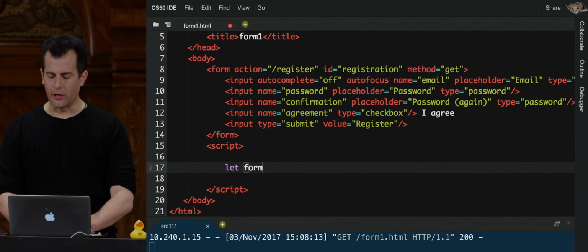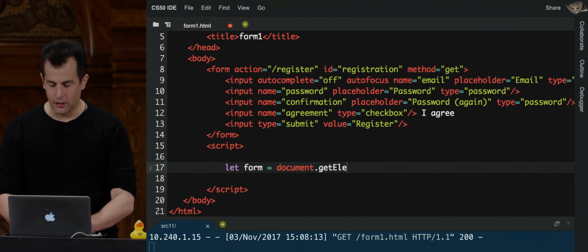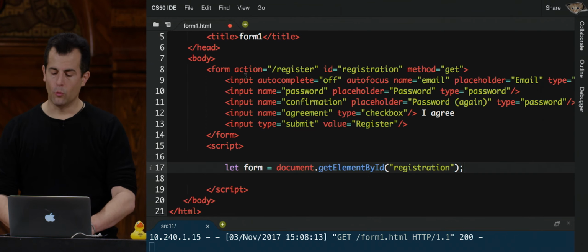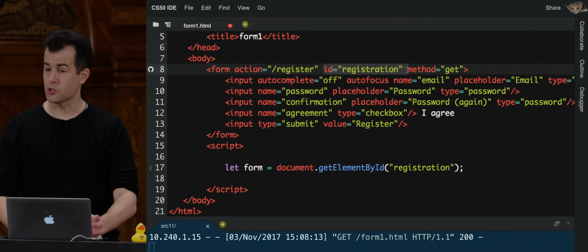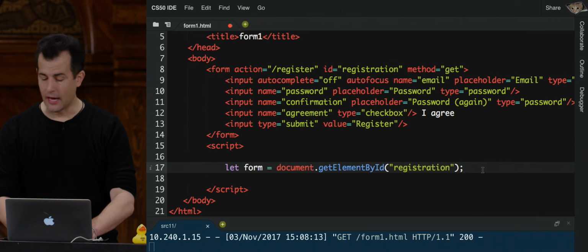Well, let me do this down here in the script tag. Eventually, we're going to factor this out to another file. But for here, I'm going to go ahead and declare a variable called form and go ahead and get, via document.getElementById, quote unquote, registration. Why that? Well, notice that I gave a unique ID to my registration form, just because I want to be able to easily get at it as here.